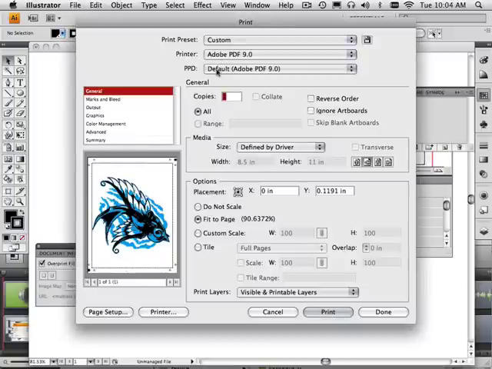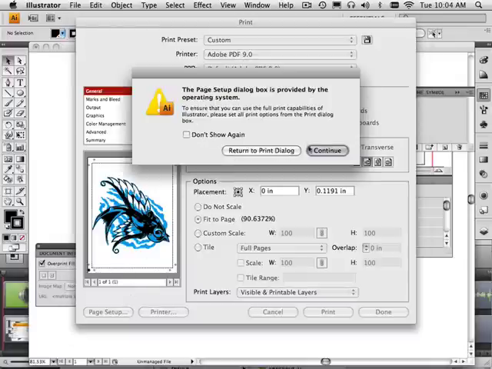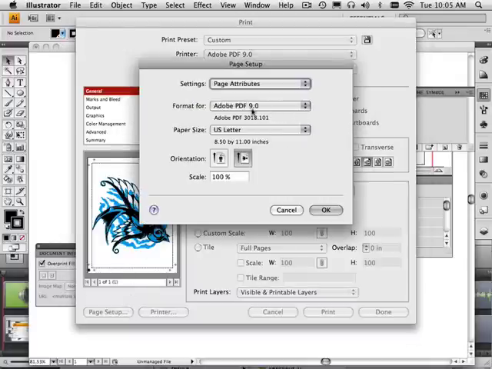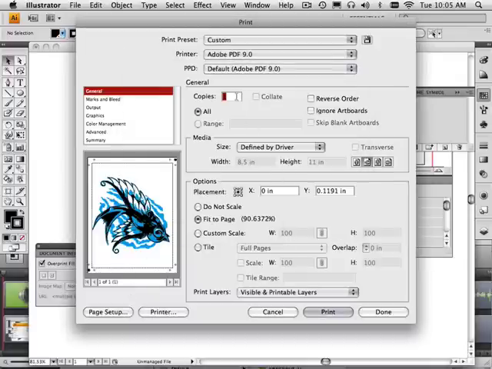Now, keep note, if you have 8 and 9 both on your system at the same time, sometimes they can conflict with each other, so just kind of know that something might be going wrong here. It's just because I got both on my system. So here, I'm going to choose 9. It's very important that Illustrator knows that it's printing to 9.